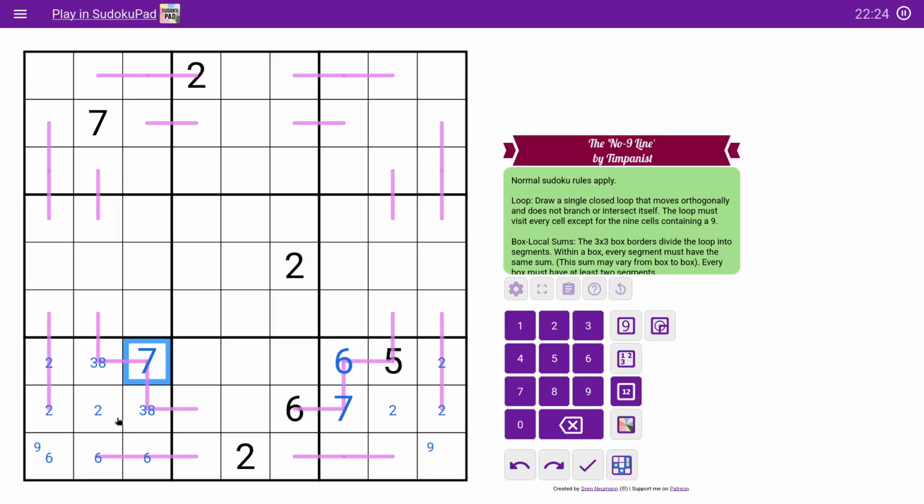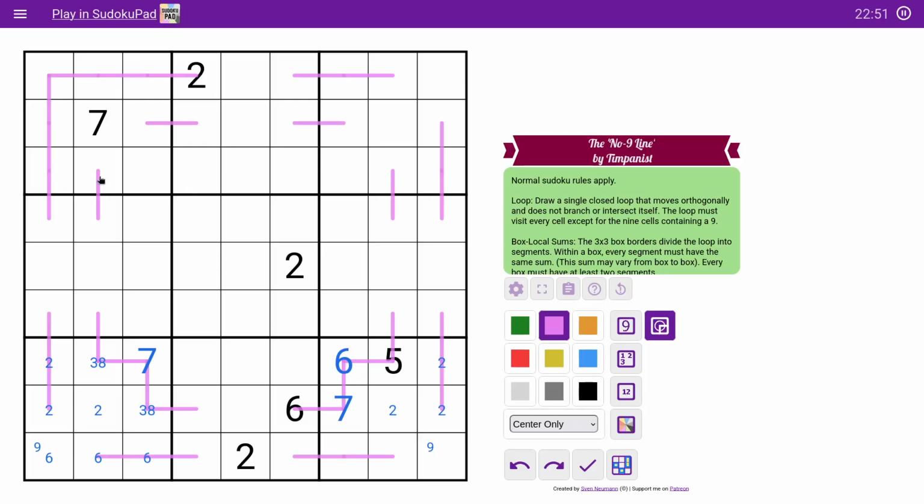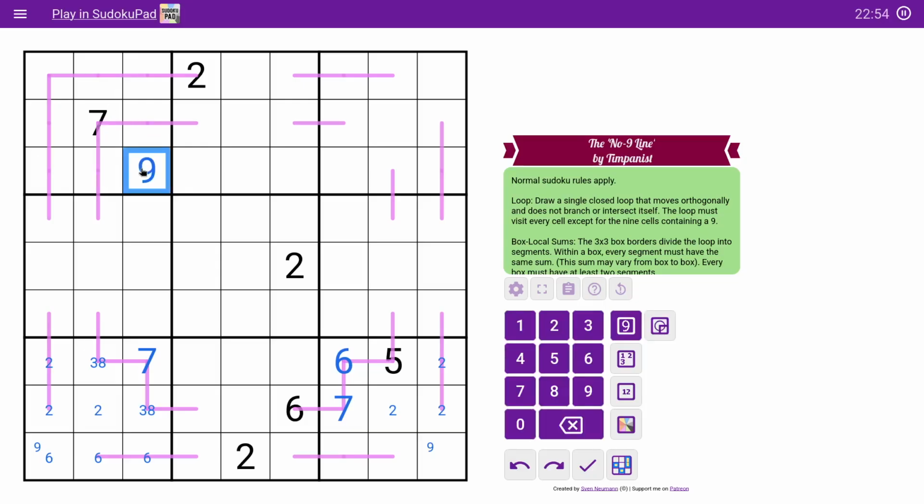The 2s are bothering me a bit. So if this is a 5 length segment, that puts a 2 here, which puts a 2 here, which puts a 9 here, and then we'd have 2 9s in the column. So this can't be a 9. And obviously that can't be a 9 because it is a 7. Now this can either be 6, 5 or 8, 3.